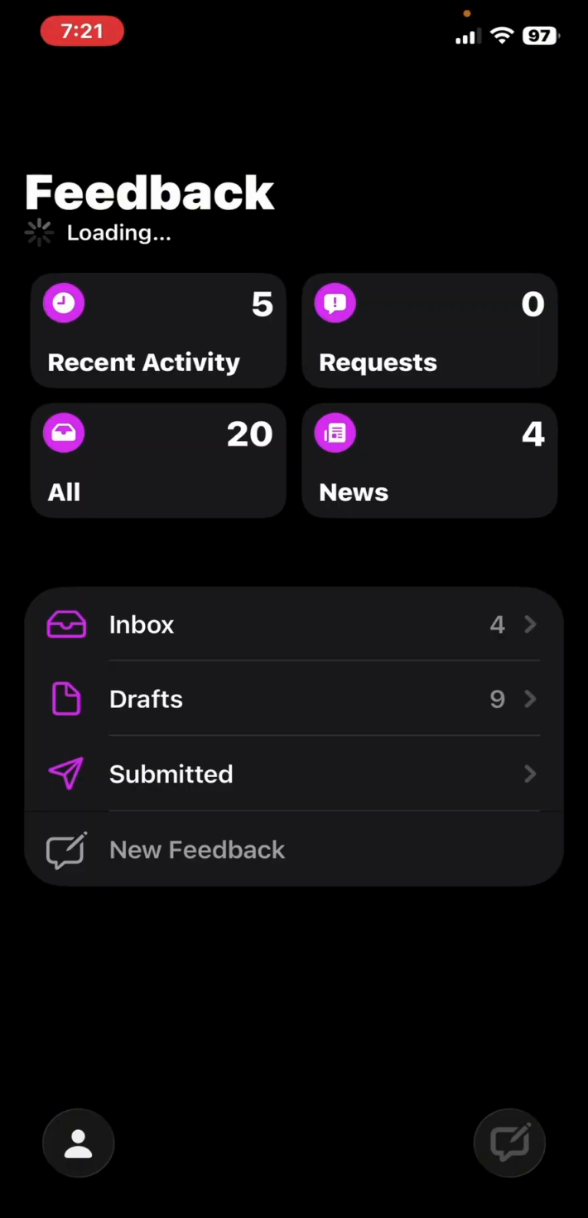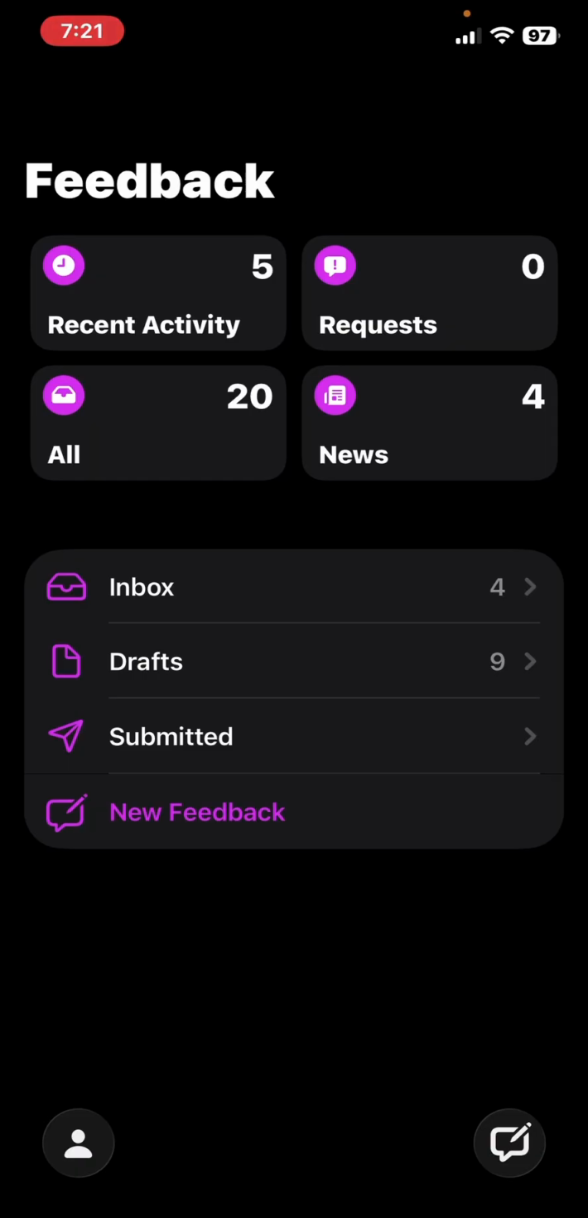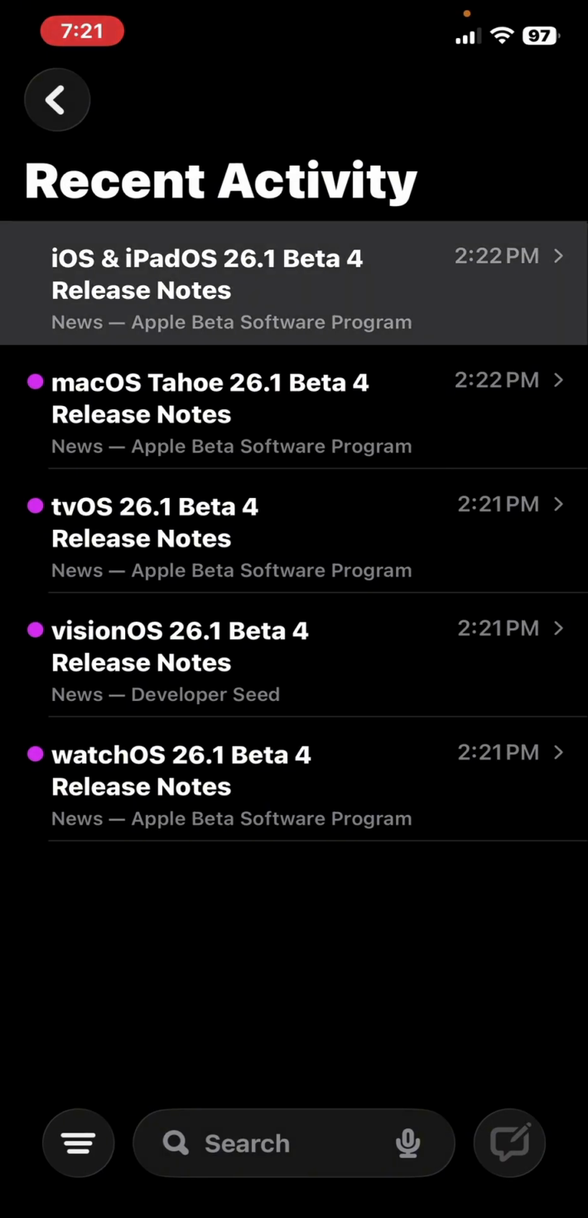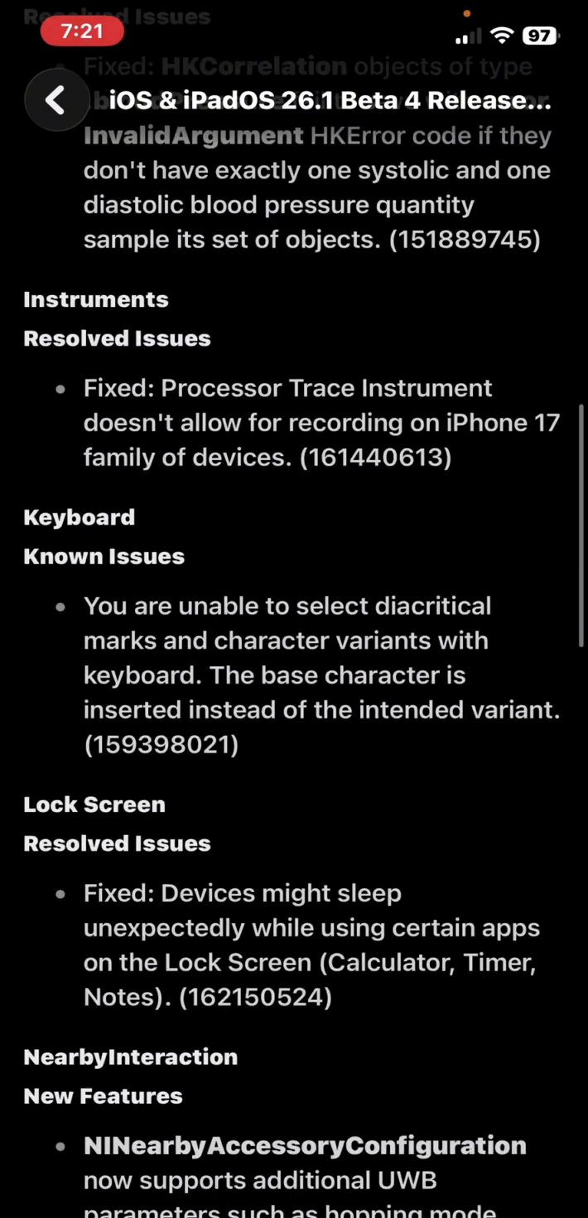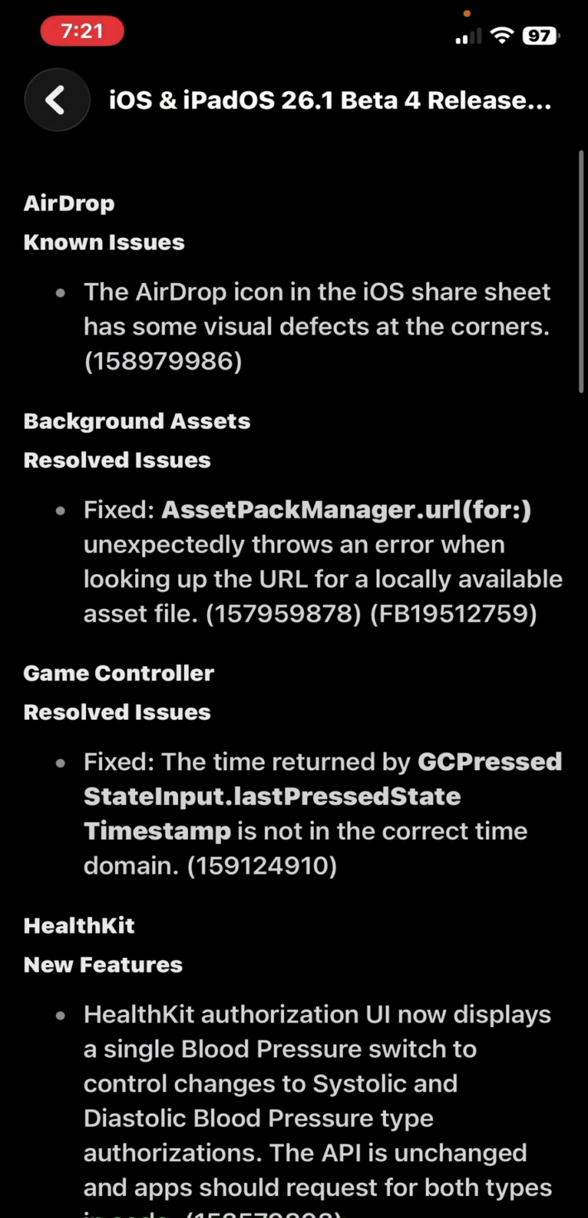But going into the feedback app, if we go into feedback here and we go to recent activity, there are some release notes for iOS 26.1. I'm not going to read them, but I will give you a second to take a look at some of them.